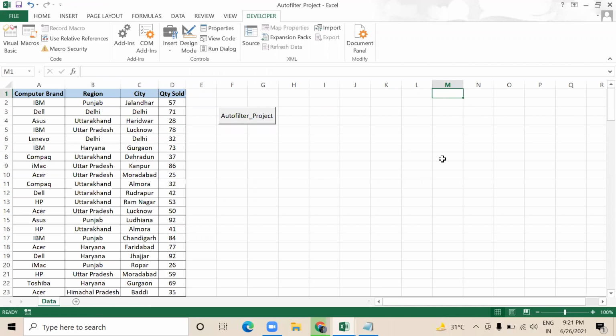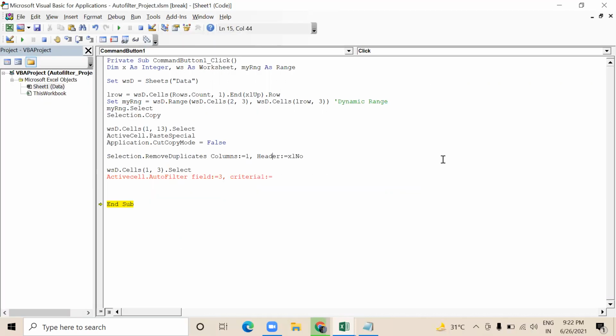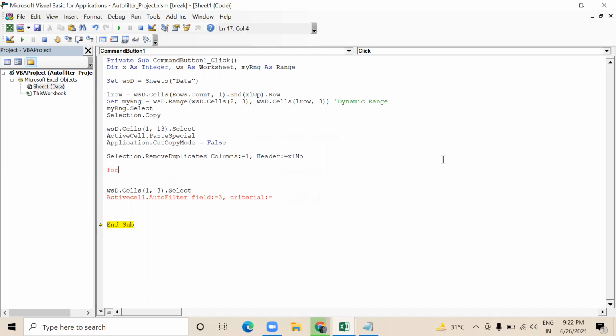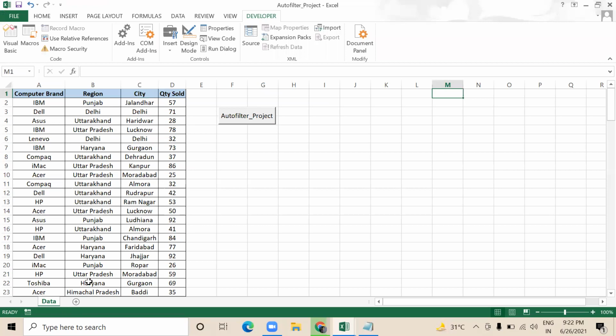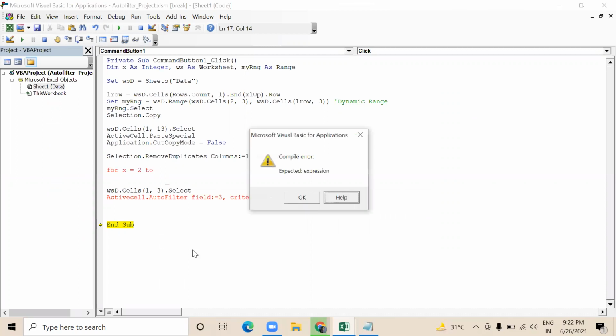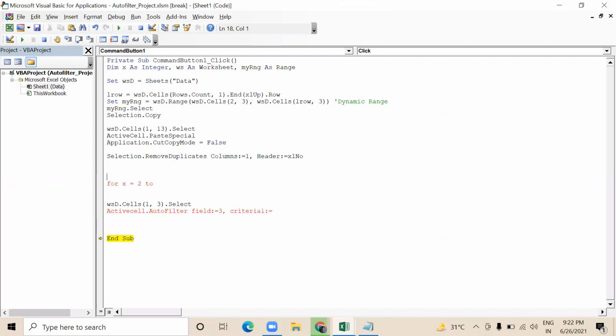So I will use one loop here. So let me just initiate my loop. I want to say for x equals to, because my data is getting started from second row and sheet is 1. So I will say 2 to last row. No, this is my last row. I will have to define one more last row here.